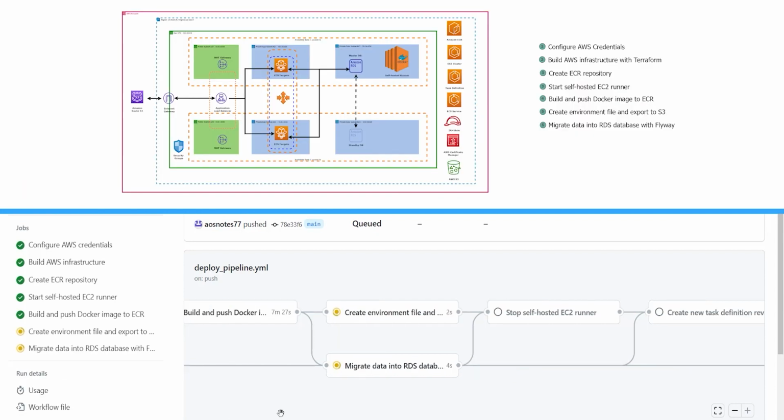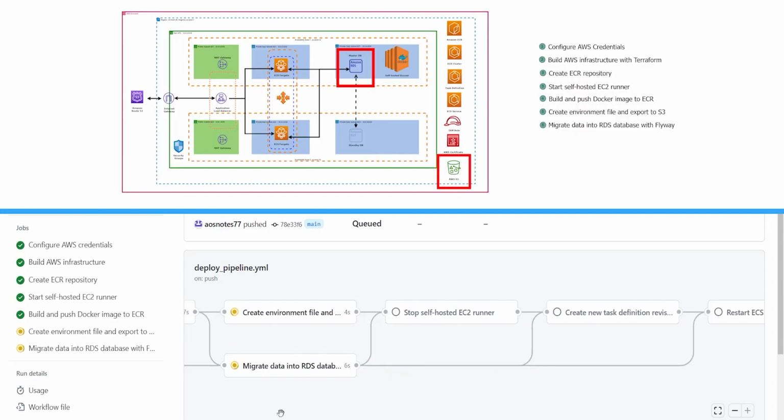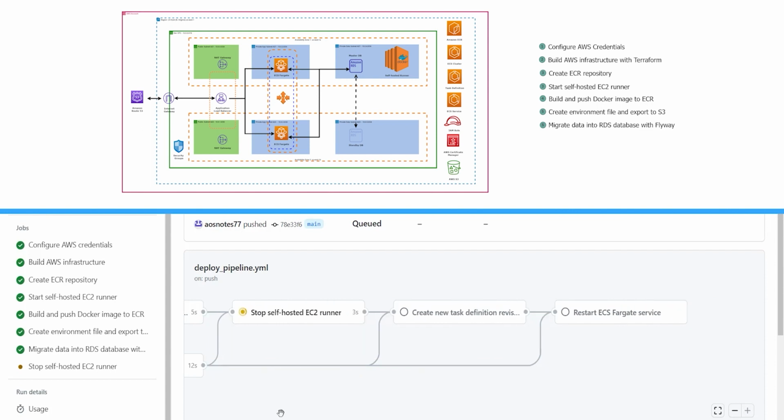Once the job is completed, the next job will export the environment variables for the Fargate containers into a file and copy the file into the Amazon S3 bucket. Parallel to this job, another job will use Flyway to migrate the SQL script for the application into the RDS database.